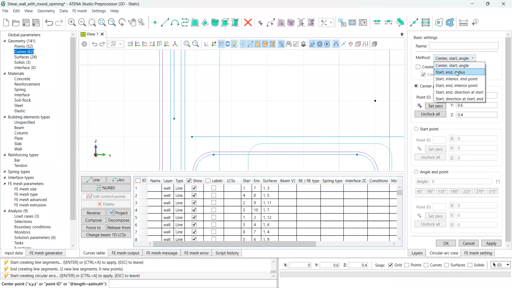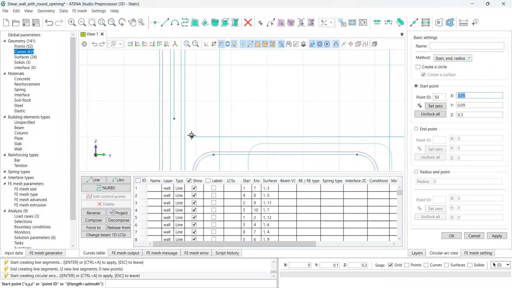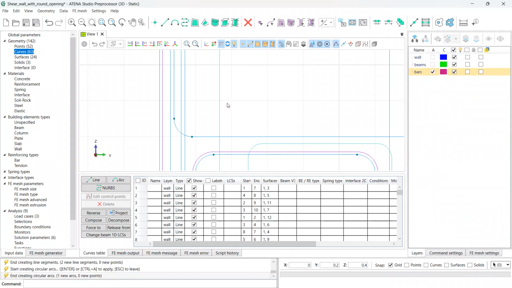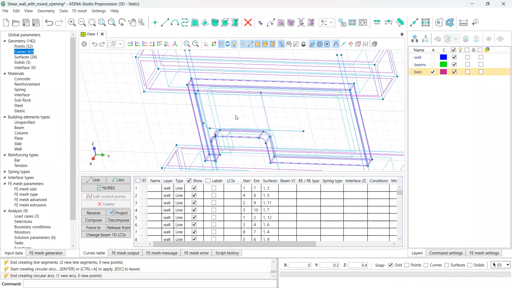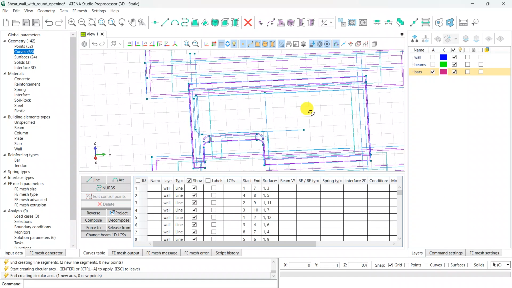And we change the method again to start and radius. And just make sure when you add the radius that the point that is defining is really in the middle of the wall. So the x coordinate is in the middle of the wall, so it's not turning outside that plane. And when you check it, when you turn the view, you can see that the arches are where they should be, lying in the middle plane.